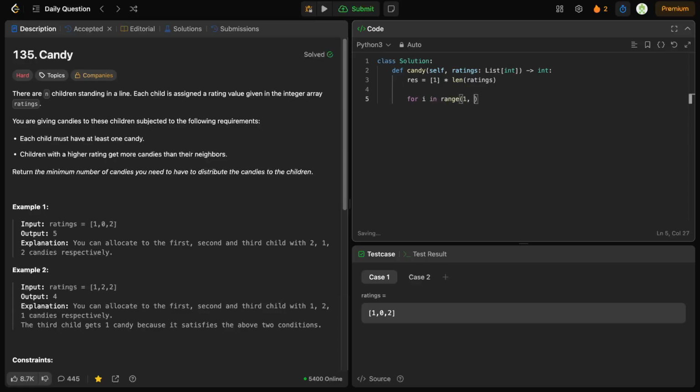So we'll start at index 1, and then we'll say if the current rating is greater than the previous rating, then give that child one more candy than the previous child. So that's a greedy approach. We're just iterating from left to right, but we can't end there.